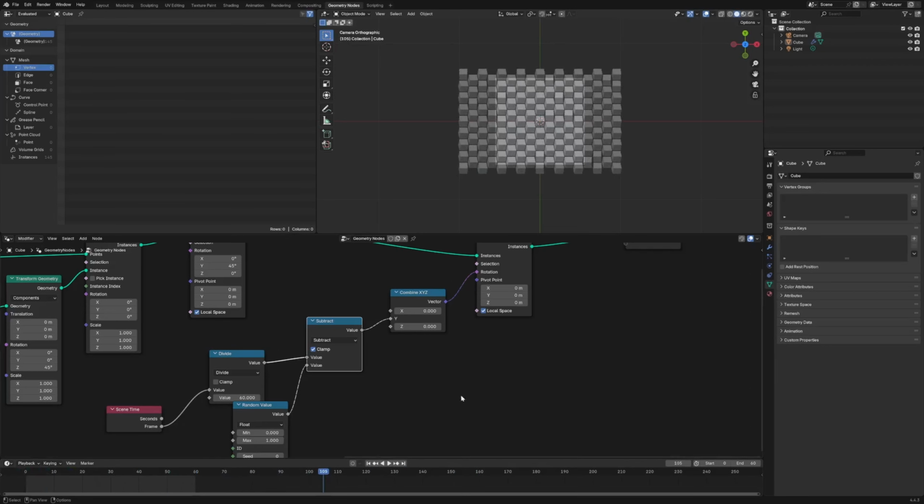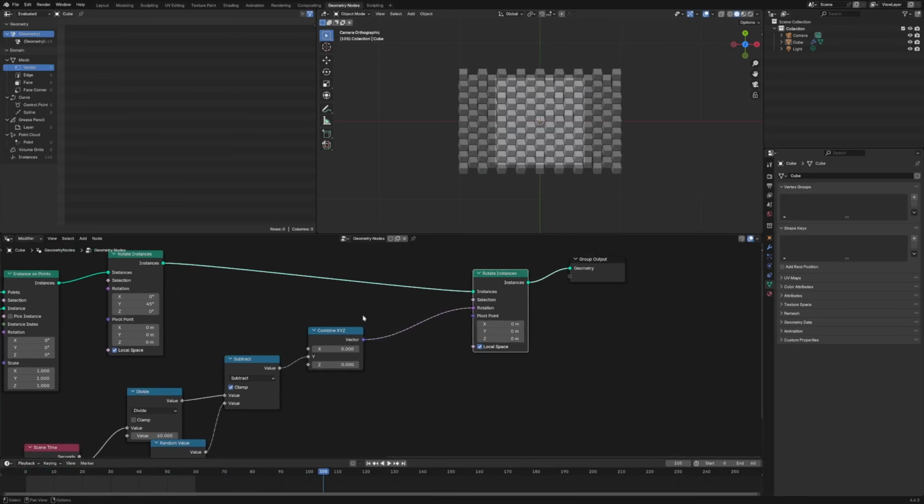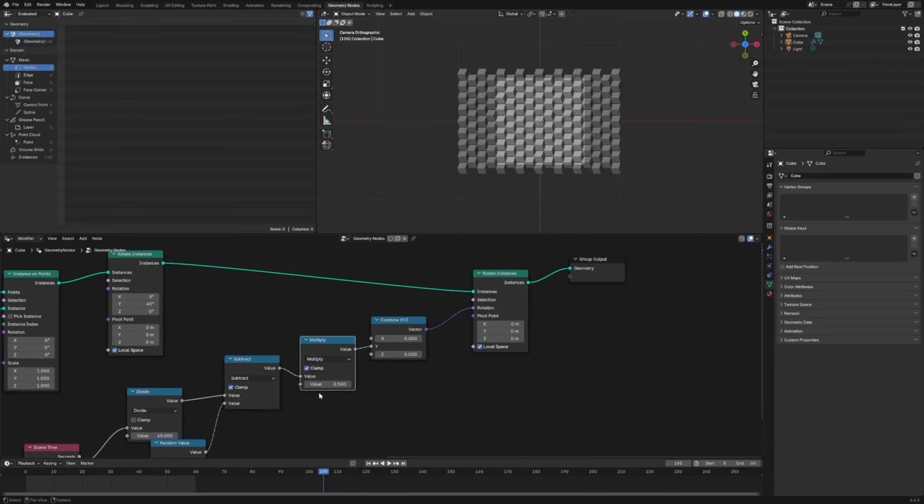So the main thing we know is we would not want it to go to 1, we want it to go to pi. So we take this, we're going to multiply, and we're going to say pi, because that's a radian for a full half rotation. There we go. See that? Now we have this animation basically all done.